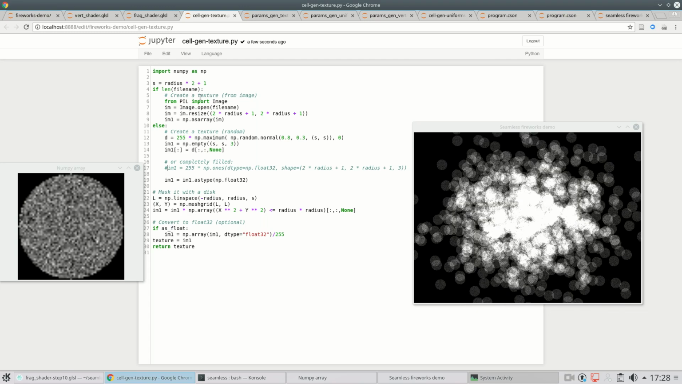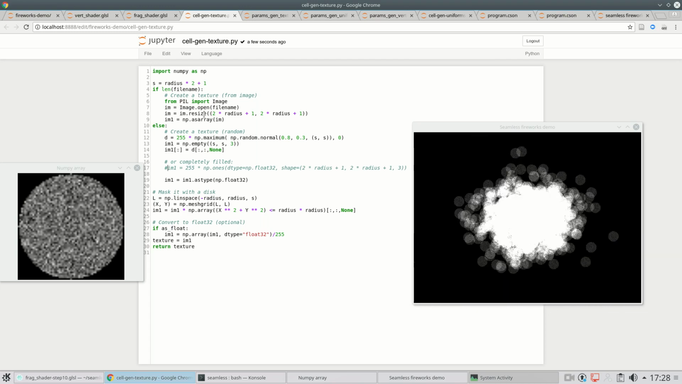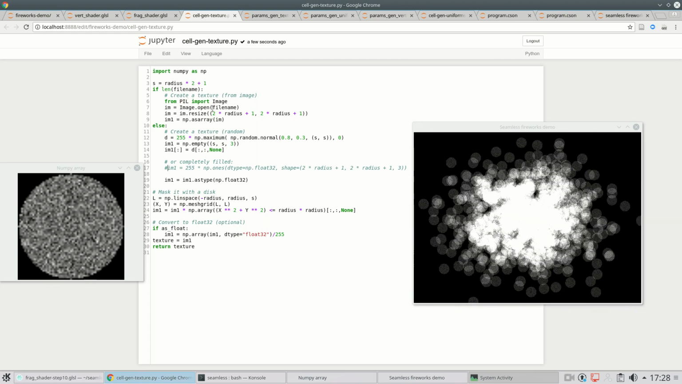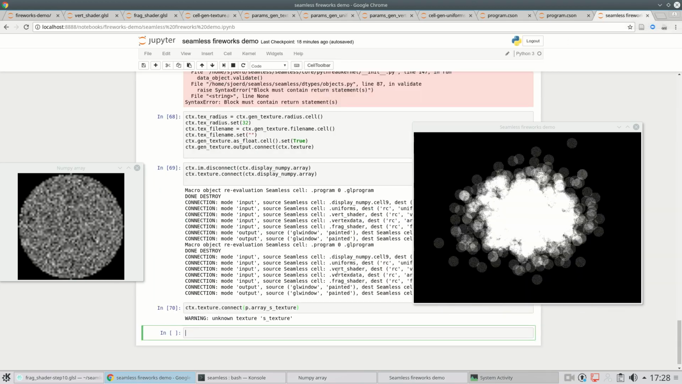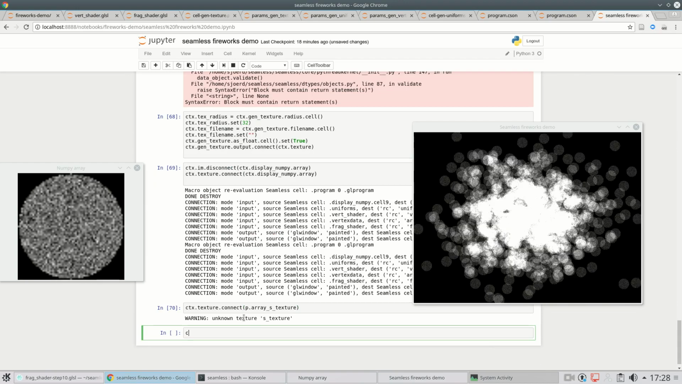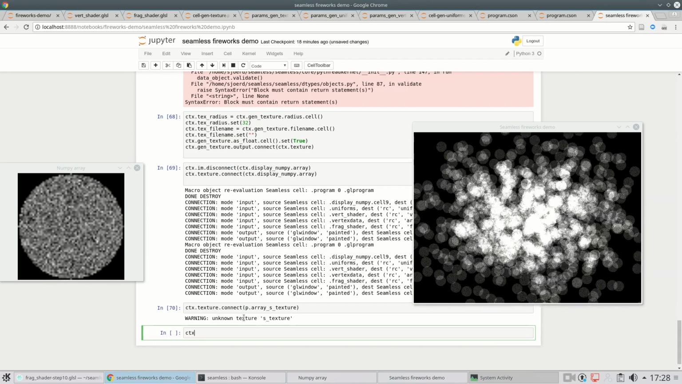It's also quite easy to load the texture from a file name using the Python image library, and to use that. So I already defined a cell called file name.